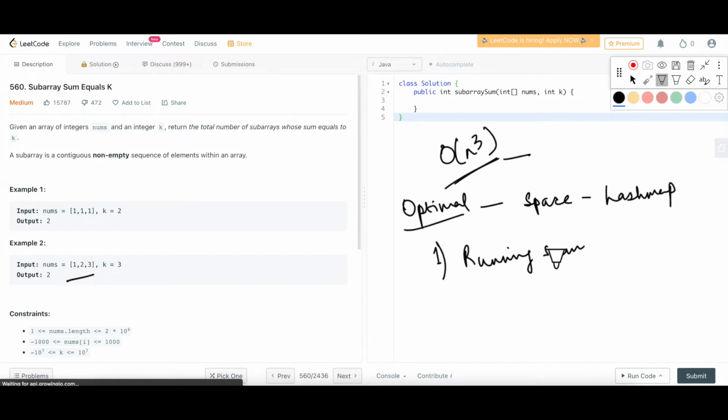Why are we doing that? We are doing that to check whether at any given point in time the running sum is equal to k or not, because that is what we want. The sum needs to be equal to k.